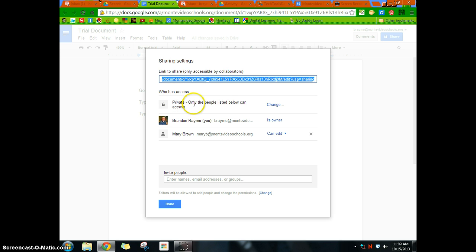This document is still private, but it's private between these people, me and Mary. And I've given Mary the option to edit this document. So I can also change this. I can make her the owner of this document, and then she can delete it, do whatever she wants with it, say I no longer need it or want it. I can also change again to just giving her view privileges.